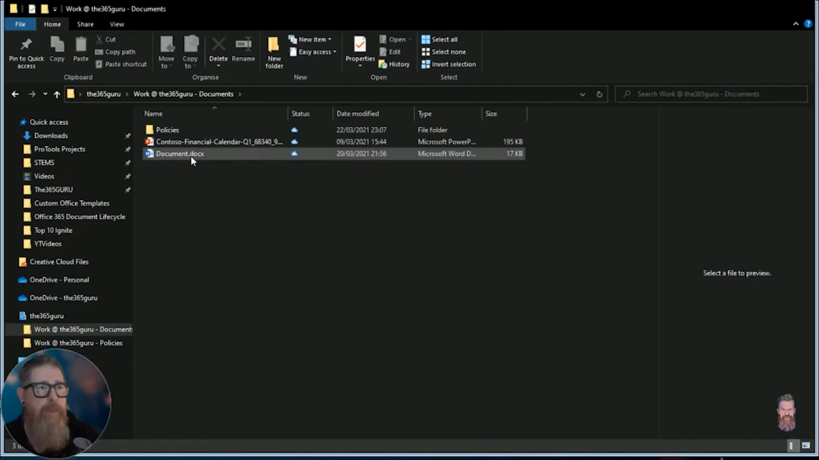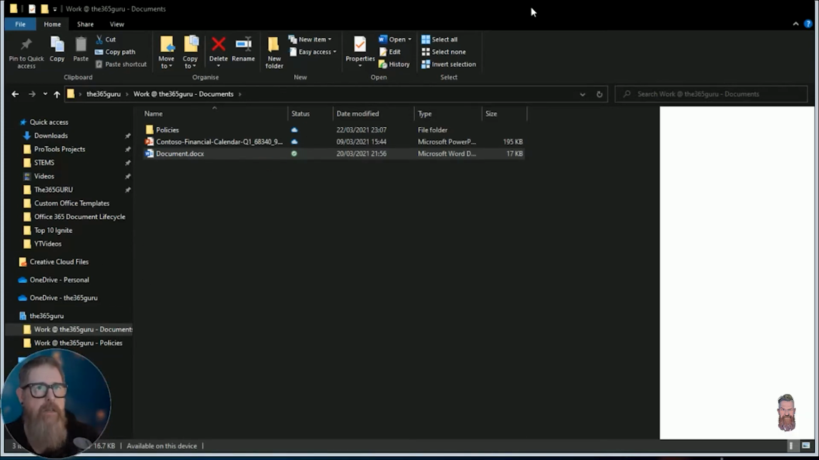If I open this document in Word, and then close Word back down, you'll notice that the icon has changed. It's now a green arrow on a white background. The green arrow on a white background means that this document is stored on this machine, but it's available to be cleared off this machine automatically. After a certain amount of time, the document will disappear just to save space, or you can actually force it to do it. If you right click on the document, you've got free up space.